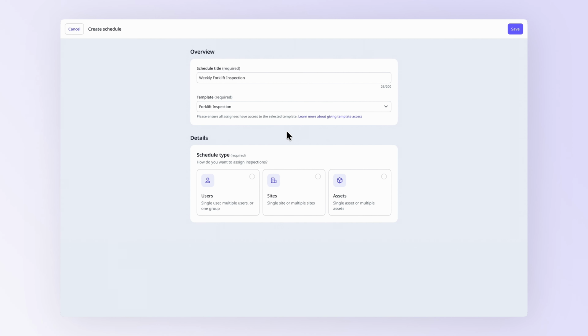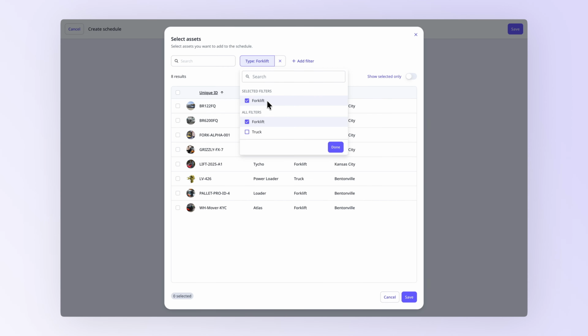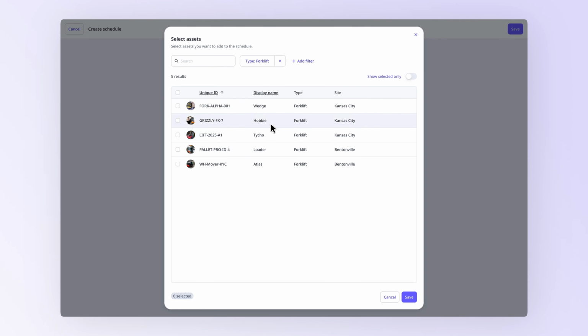Now the same creation flow, this time for assets. The warehouse team needs a weekly inspection across their forklifts. Select assets as your schedule type. One thing to note, your template needs to include an asset question. Select your assets. We'll filter to show only our forklifts. Then select them all.